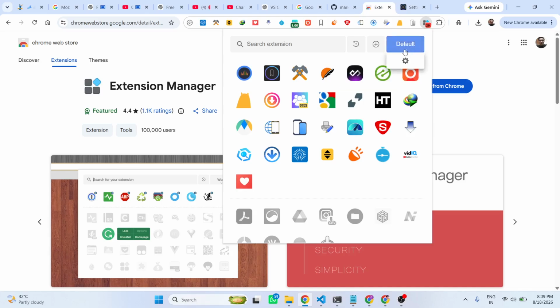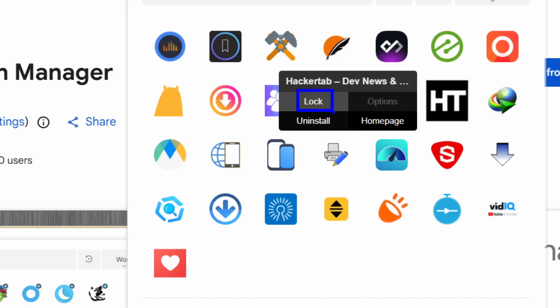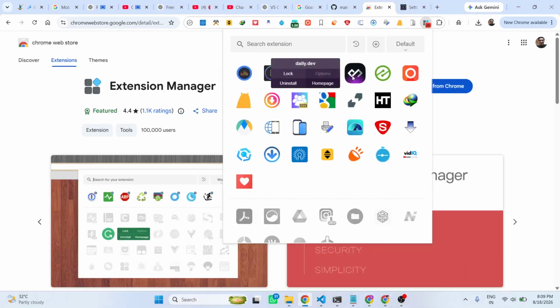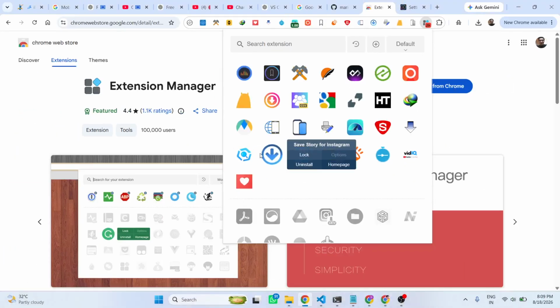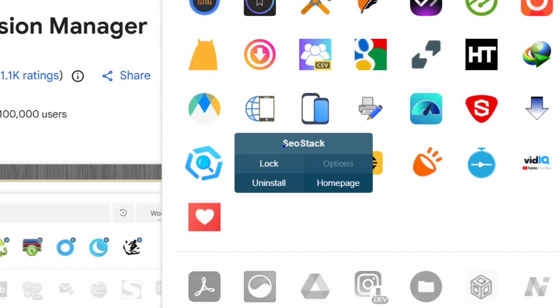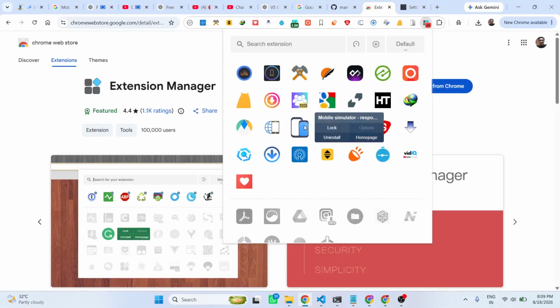So I think it's a perfect extension to have if you do have a lot of extensions. So definitely you can even lock this extension as well. You have also lock option. You can visit the home page of that extension as well. So it also shows you the name of the extension. So definitely check this out.